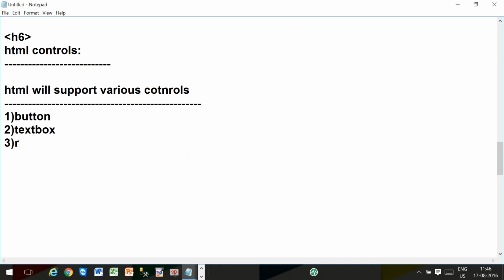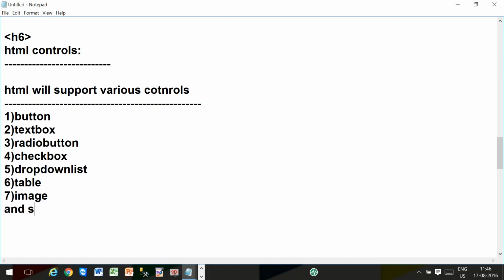Number 3, radio button. Number 4, checkbox. Number 5, drop down list. Number 6, table. Number 7, image control, and so on. Okay, let's start with button.